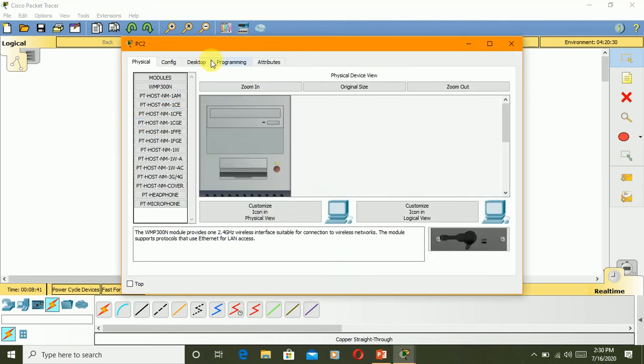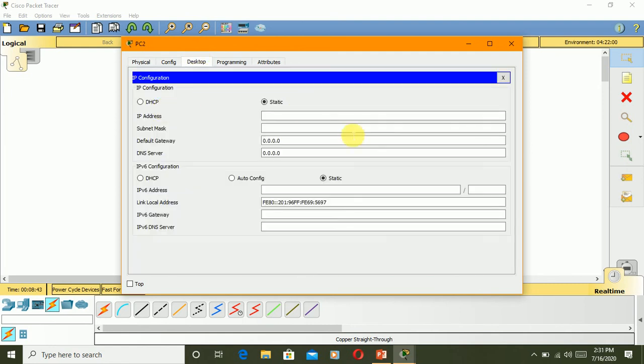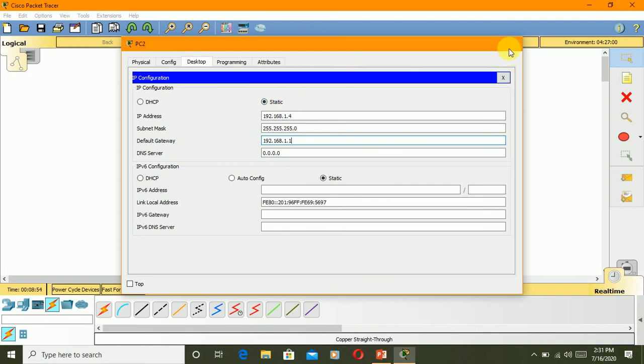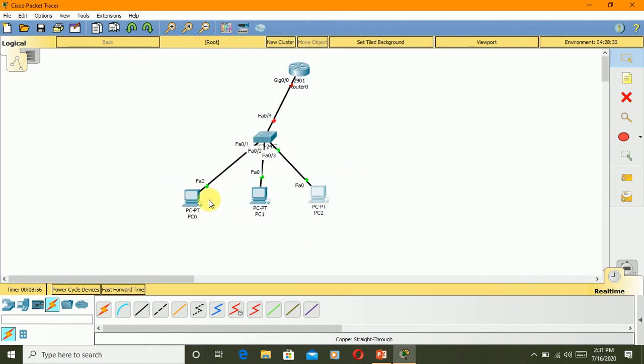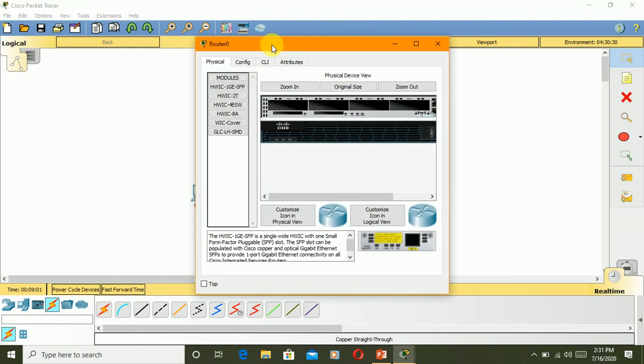This is my fourth system, 192.168.1.4. I assigned IP addresses to all these systems. Now I need to assign an IP address.